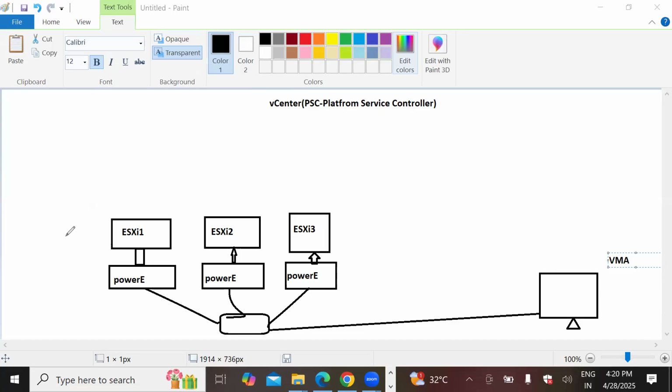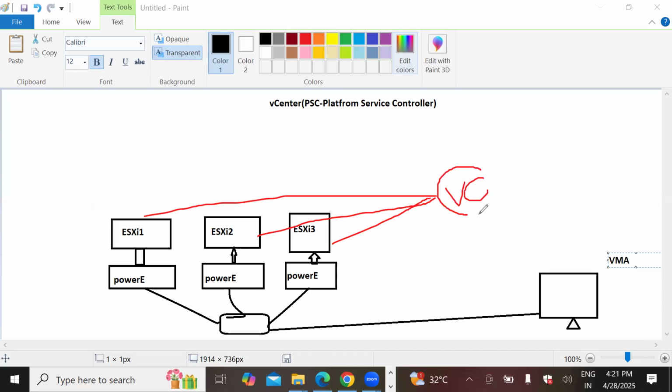I'm asking you guys, till here the architecture, whatever I am showing, is that clear to you guys? Yes. Yeah. So now we need one centralized dashboard where we can access this entire infrastructure. That is called vCenter. How to deploy this is what we are going to see now.